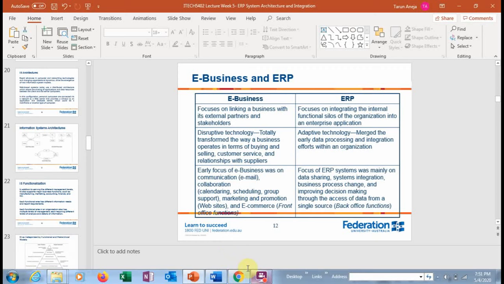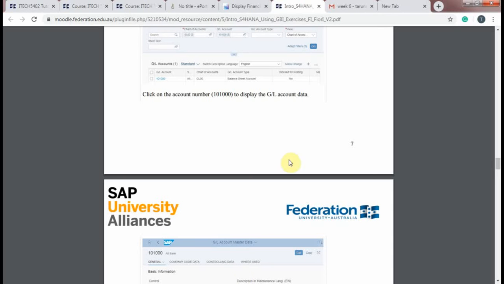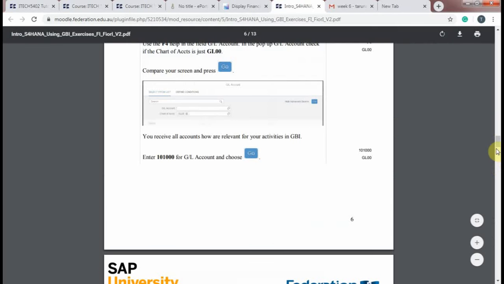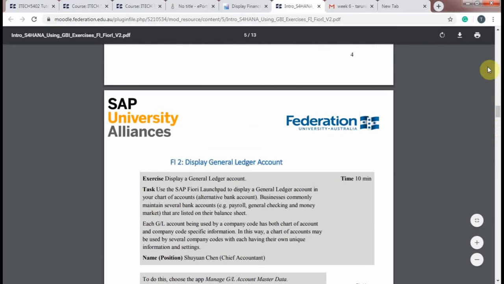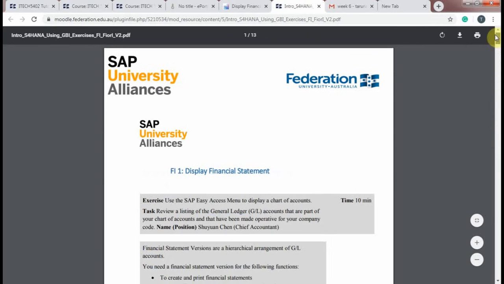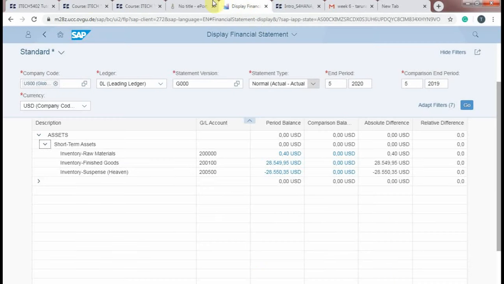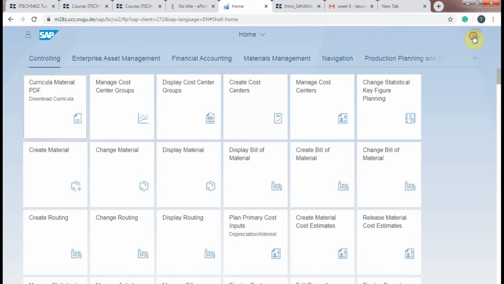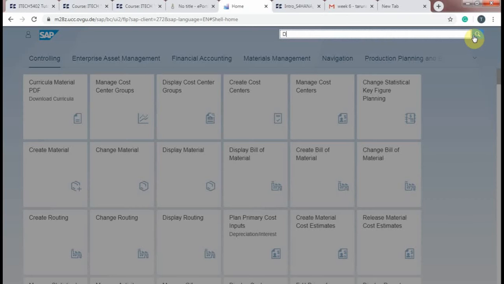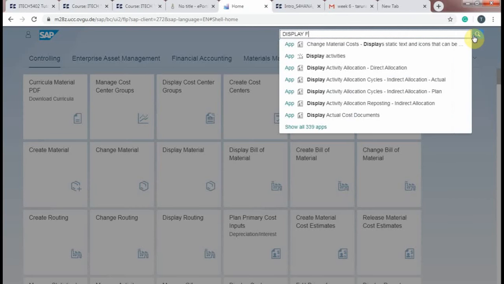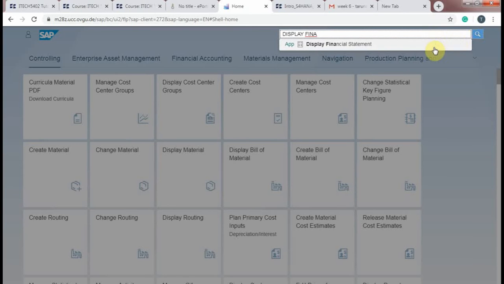And in the lab, we have to show the financial statement of the GPI. So to find the GPI financial statement, you need to go to an app known as Display Financial Statement. Here I have already done this step, and I'm going to explain how you can do it. Just click on Display Financial Statement.